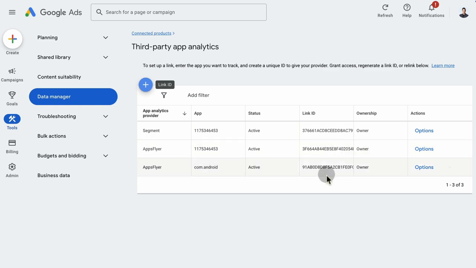This is actually a long string. You can then copy this over back to AppsFlyer. And down here, you can actually regenerate the link ID if you have to do it for some reason and so on. So this is actually the whole link process. So very simple. Again, as long as your apps are already published, then you have no issue. You can just create a simple link.